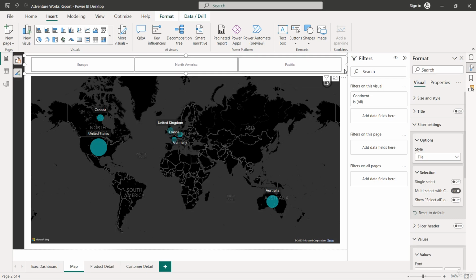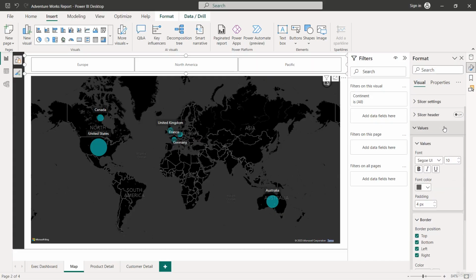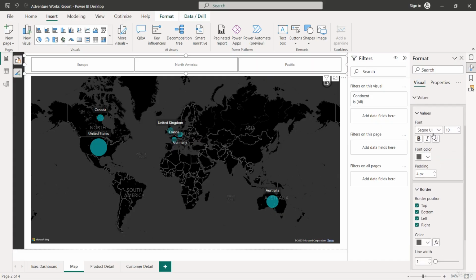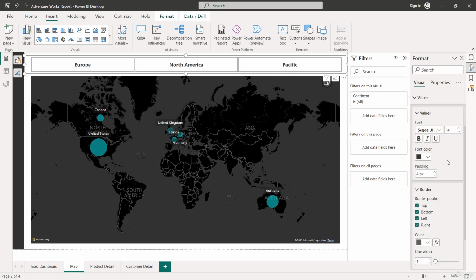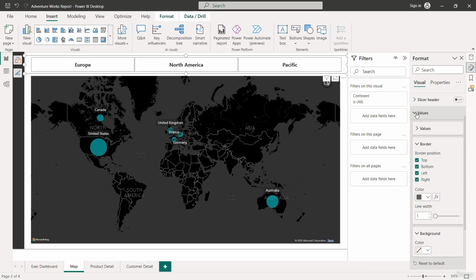That looks good. Now I want to do some styling here. It looks a little bit sad here just with the white background and the small font. So let's go ahead and update our slicer values right here in the formatting pane. So first things first, let's change the font to a bold Segoe UI, and let's bump it up quite a bit to about 14. We've got more space to work with here because we're taking up the full width of the canvas. Change that font color to a darker gray like so, and that looks pretty good.